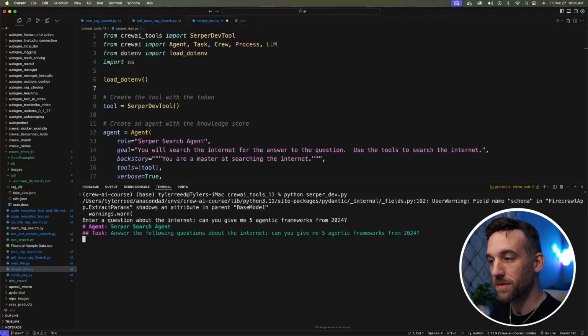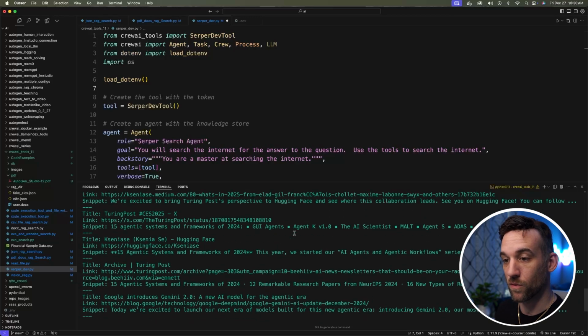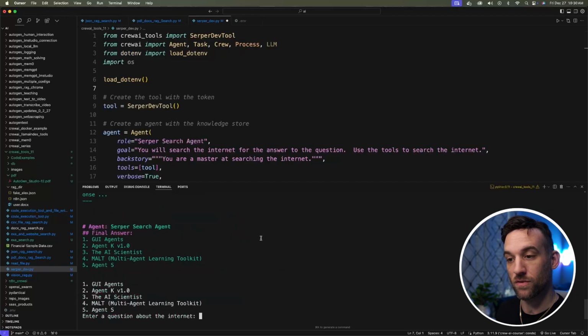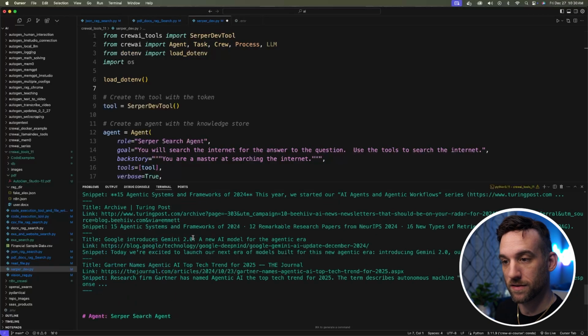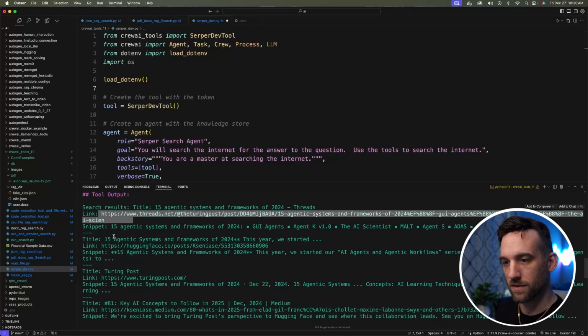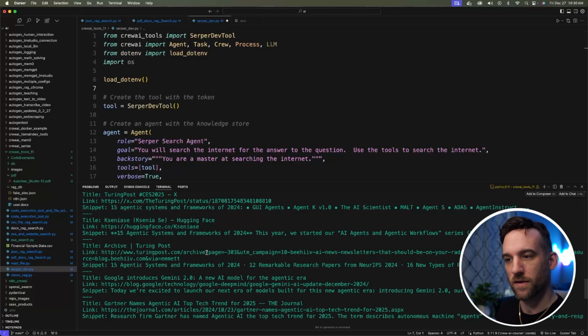So I want to ask, can you give me 5 agentic frameworks from 2024? Let's see what it actually gives us. Now it's probably going to search for more, but it's going to give us others. So there's a lot going on here. So it went and searched for different links. So all these links here, Turing Post, like some of these I'm not really sure, but it just went and did a Google search, right?